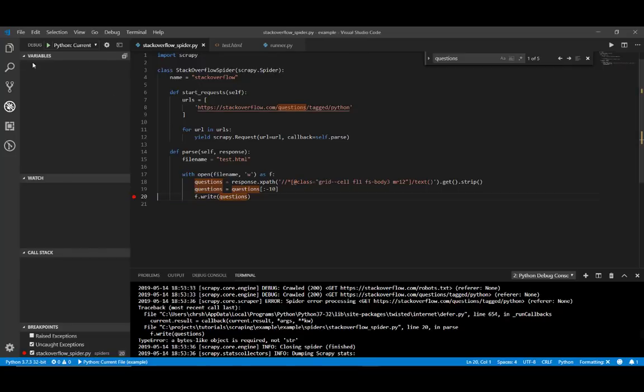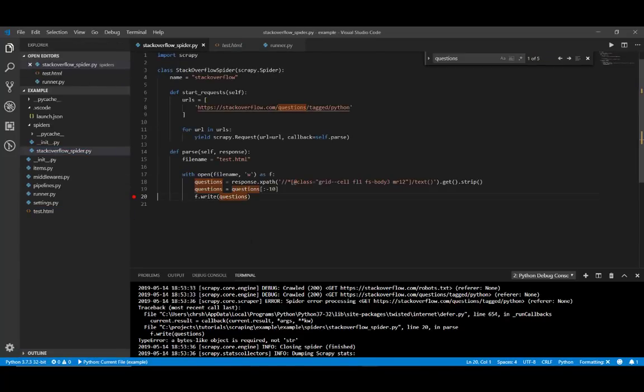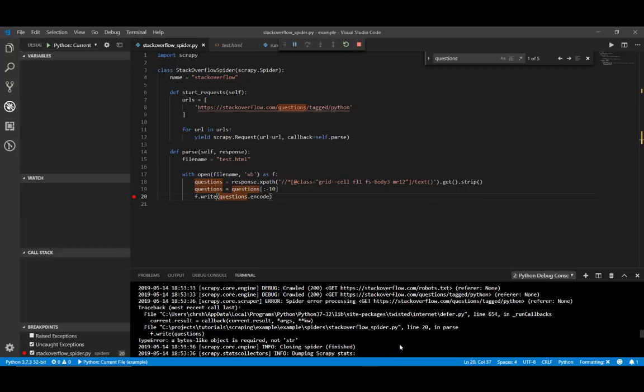But let's go ahead and see if this works. And here you can see it actually works. But if you did want to get that to work with binary by saying WB, you just have to say questions.encode. By encoding it, you turn a string back to binary, and it won't throw the error message this time.